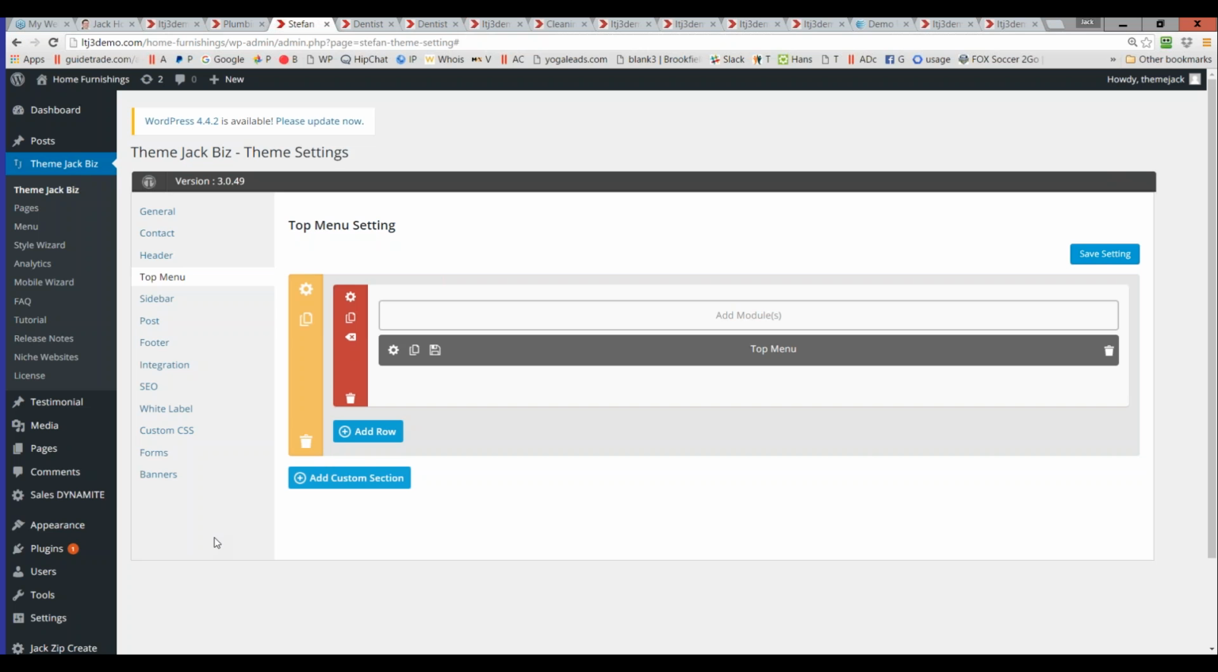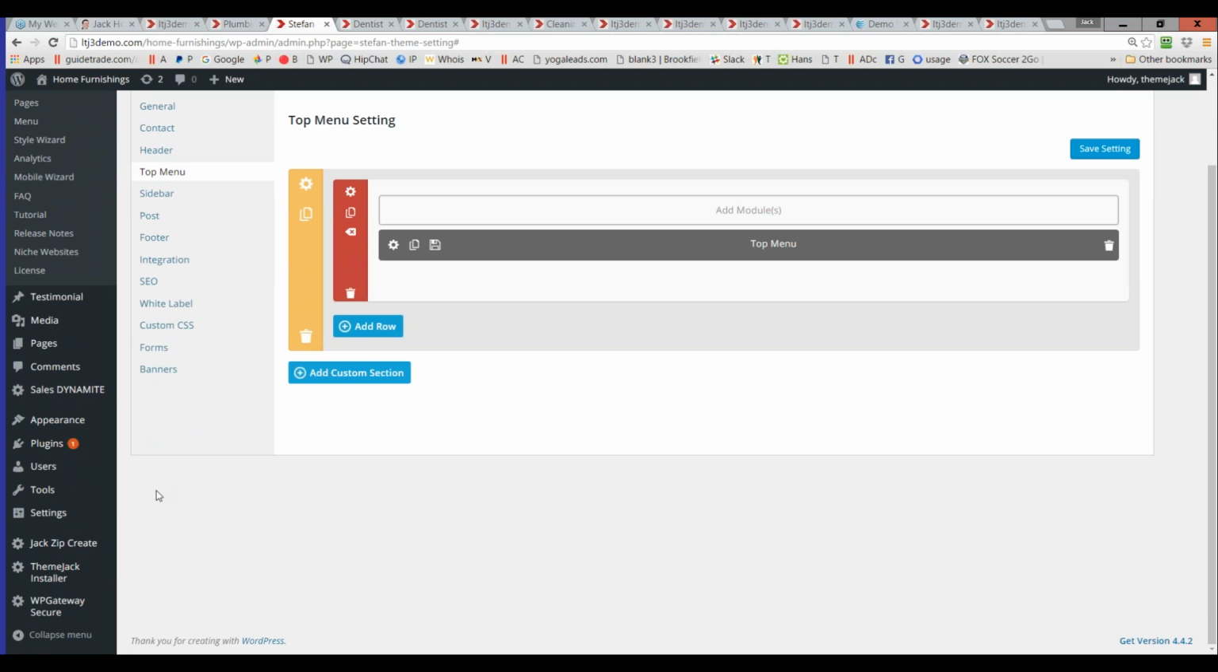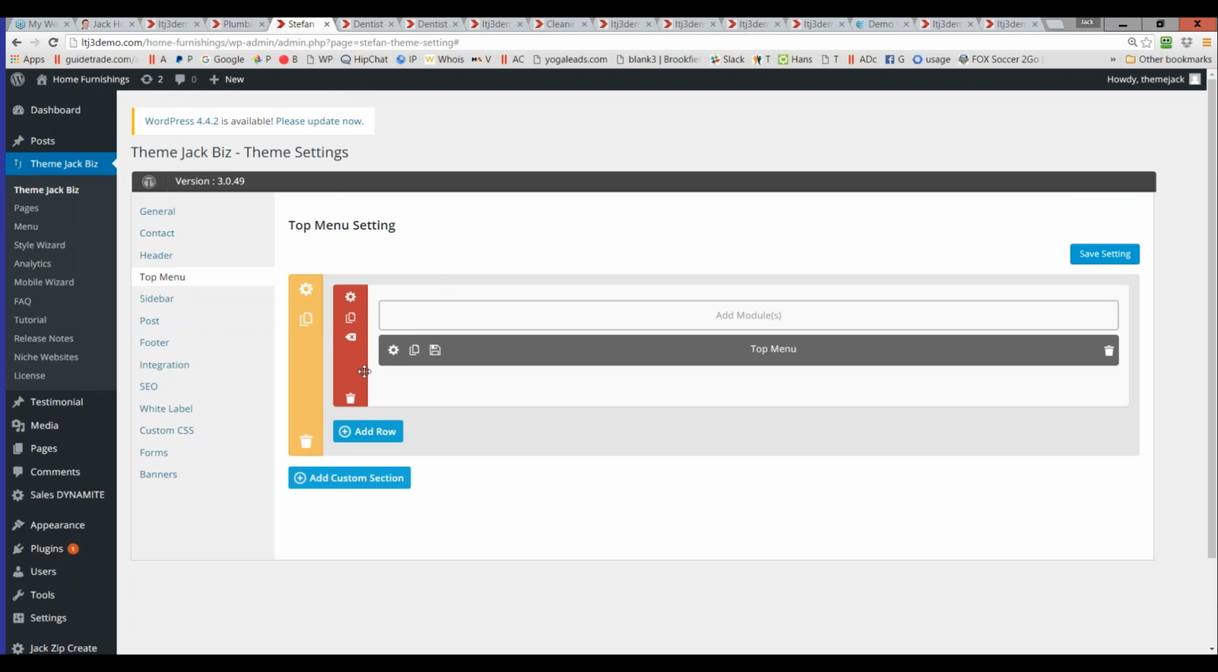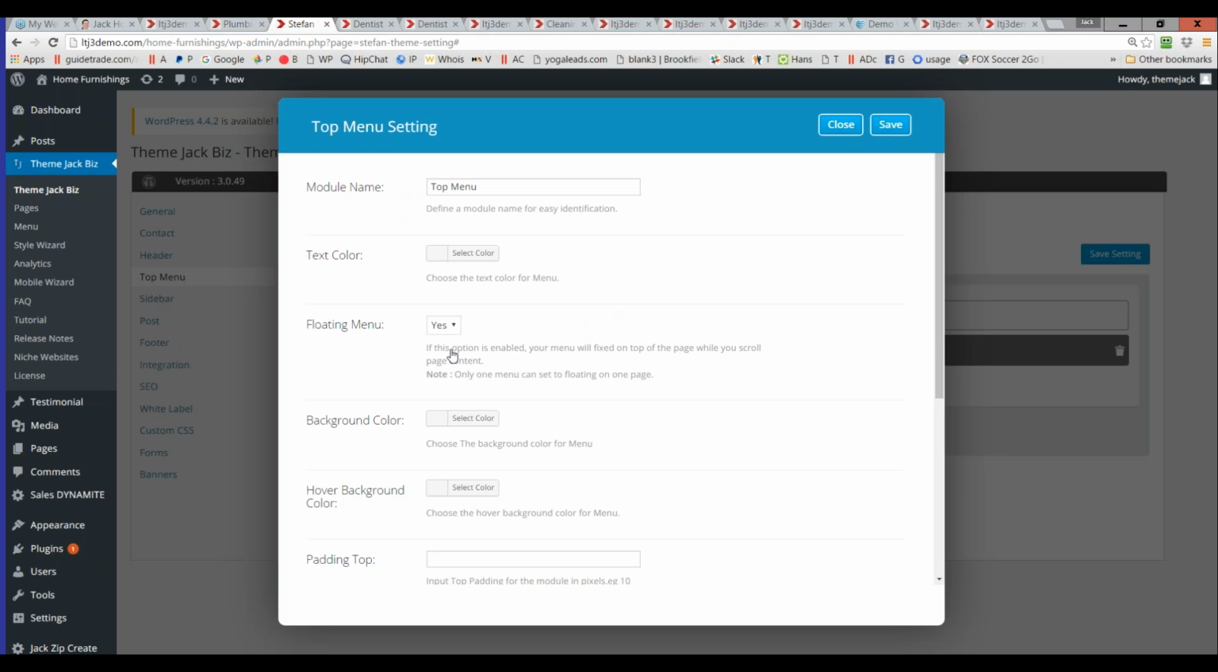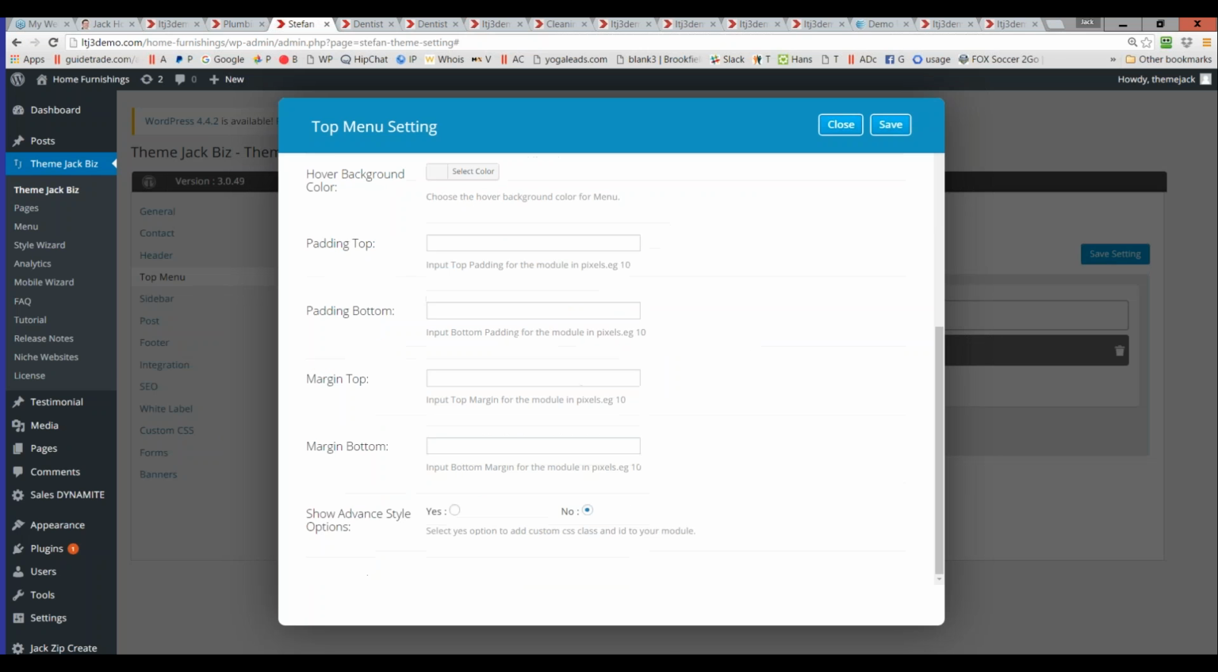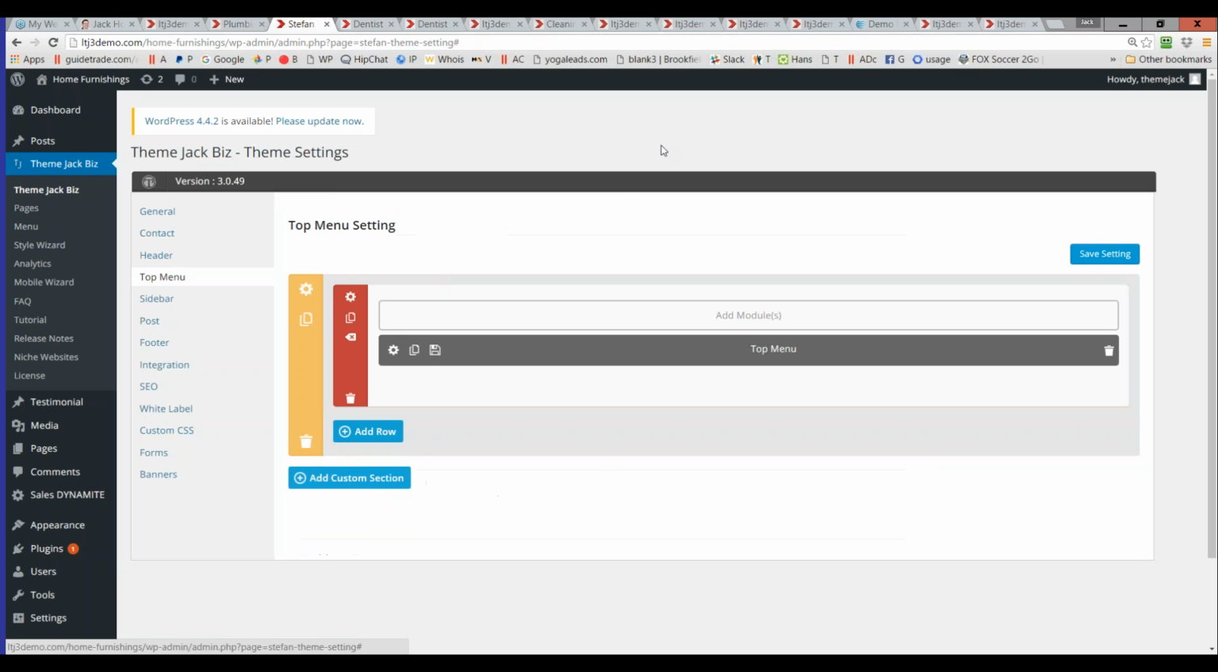One second, where appearance. Module settings. That is how the top menu looks like. And here you see a menu, Team Jack menu. You see that?